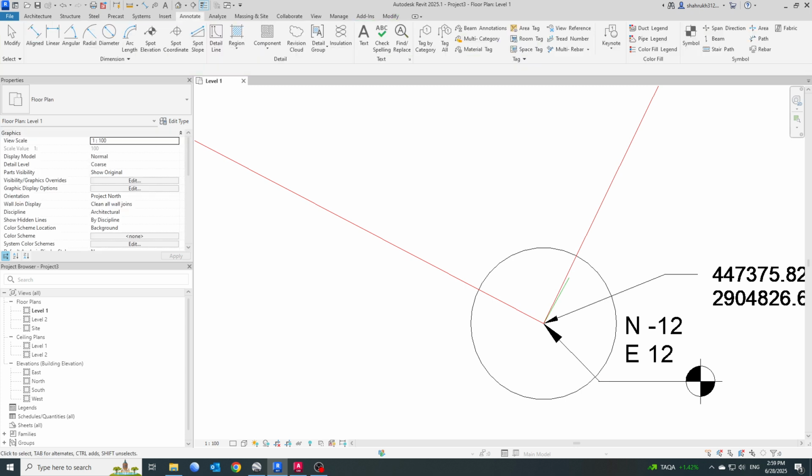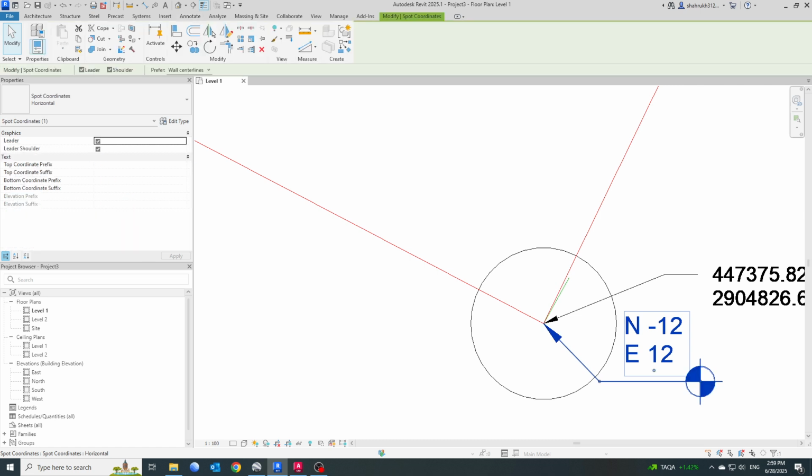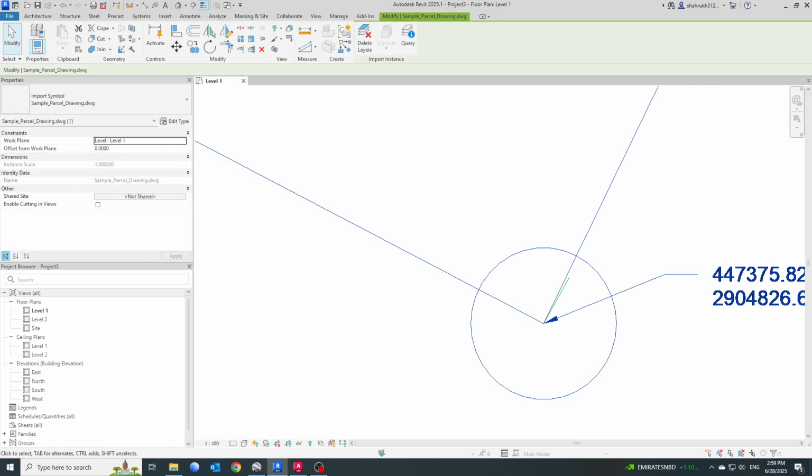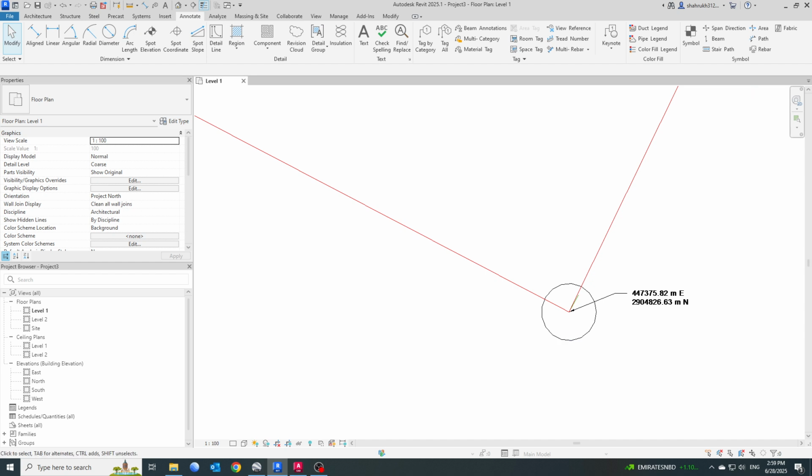So what does it mean? It's not assigned to a proper coordinate system. It is 0 0 right now. It is working as the internal origin. It's located as per the internal origin right now.